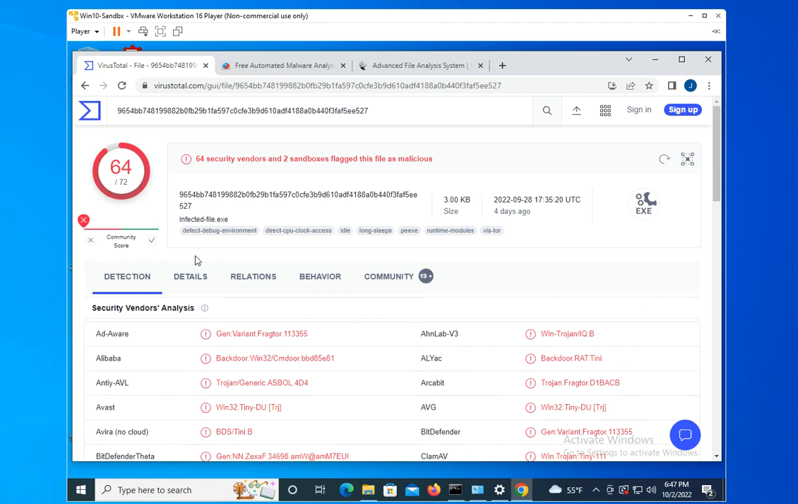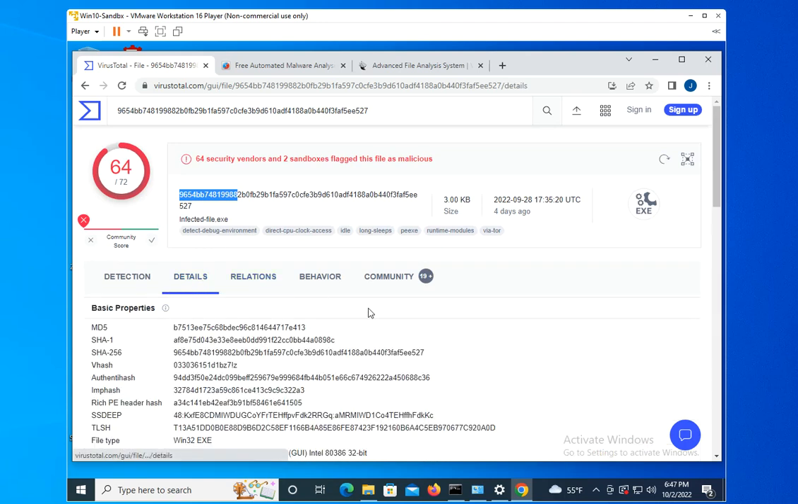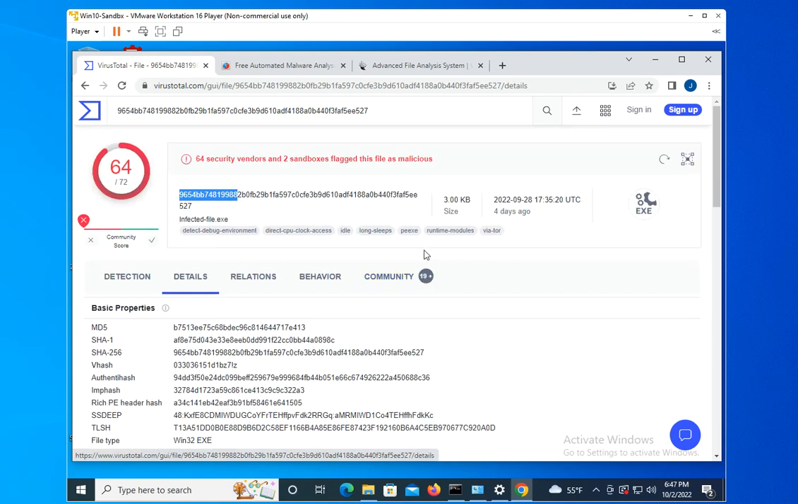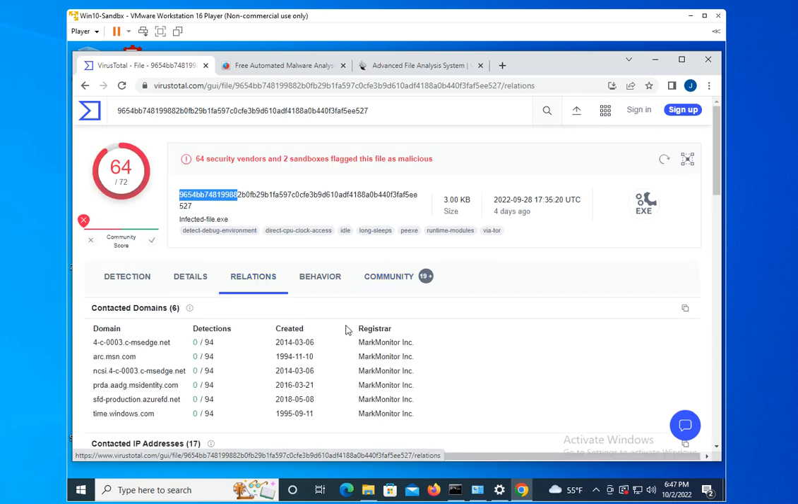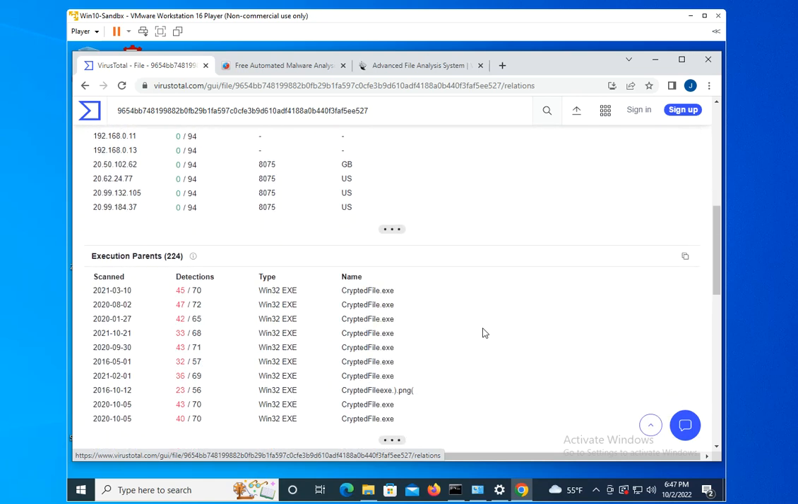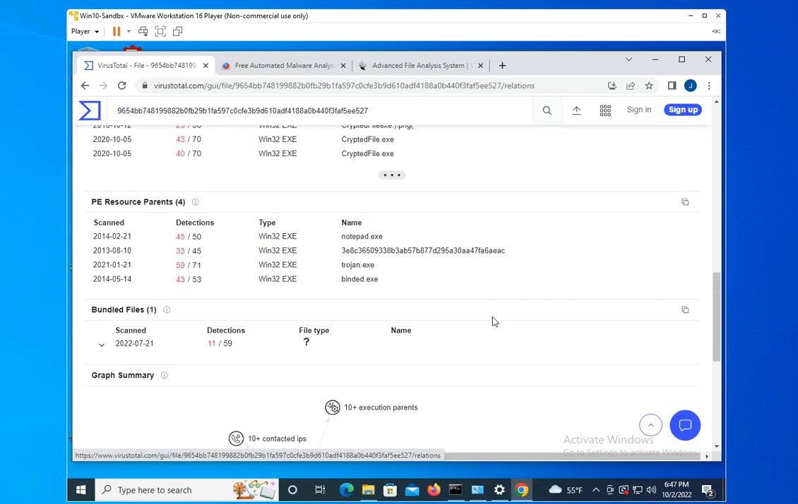VirusTotal is going to provide a lot of information on that file. As you could see here, this is the hash that it has. If you click on the details, it's going to show you more information about the file. Perhaps this is something that you want to use for documentation purposes. If you go to relations, it's going to show you information about the detections, the domains where it was detected, the IP addresses, and so on and so forth.